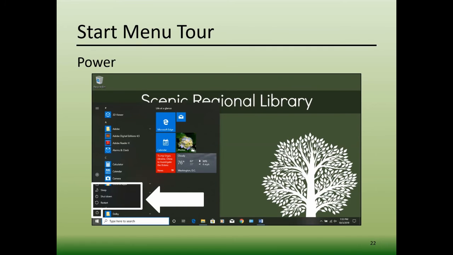And then finally, there's the Power function. Clicking on the Power button displays another menu from which you can shut down, restart, or put your computer to sleep.